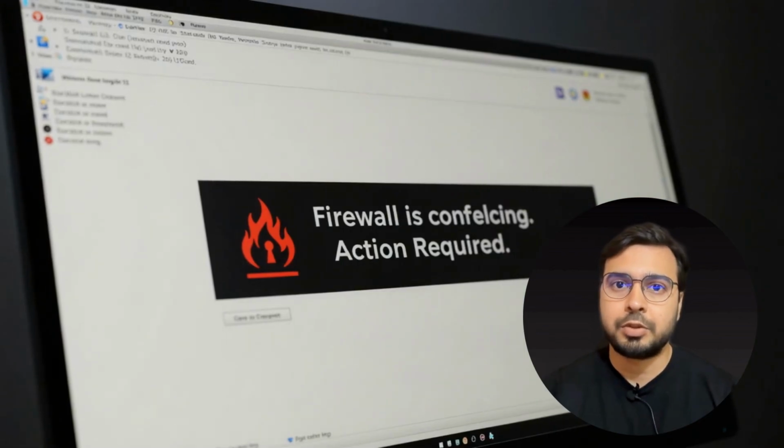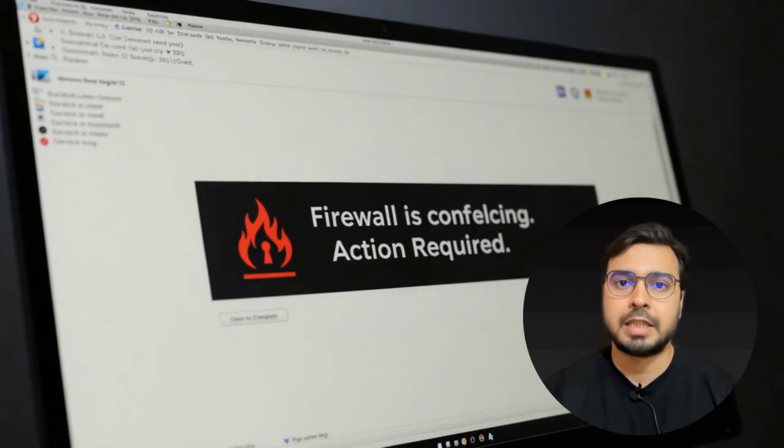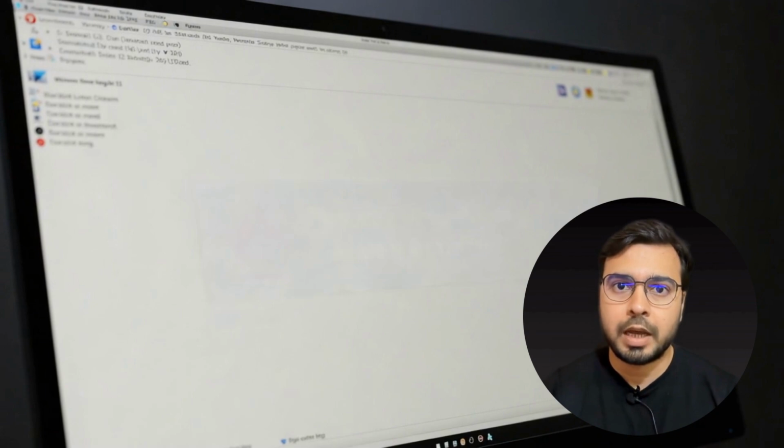At last, if you still get the error, then try disabling your device firewall or any third-party antivirus. Once disabled, export again and check if this resolves the error.